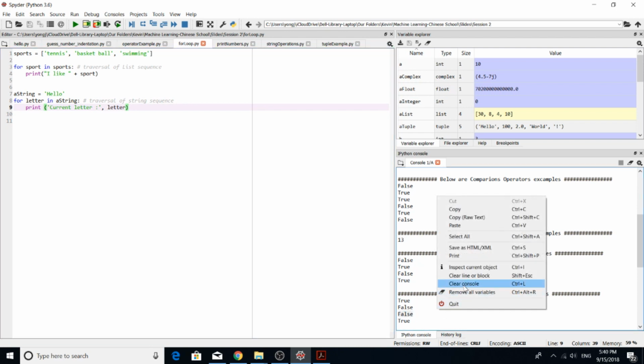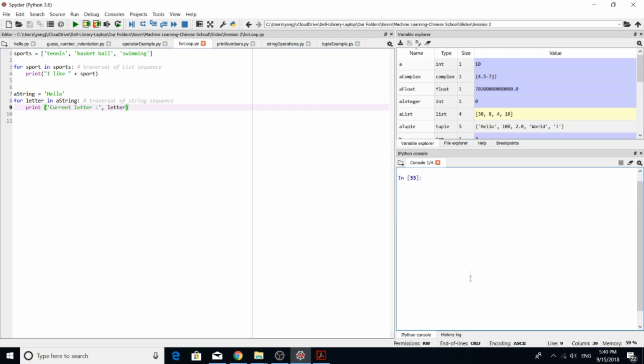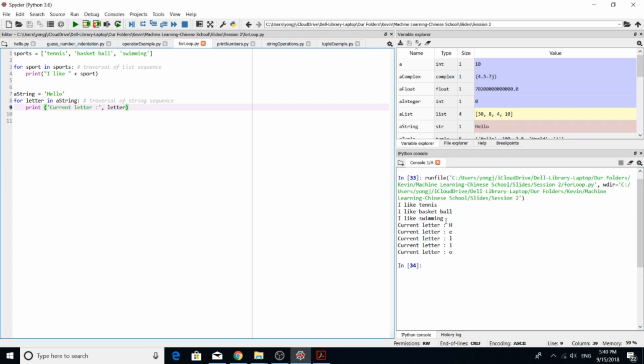So let me clear the output page and run the for loop. Just as I told you, it goes through each sport and prints out I like this sport, and then goes through each letter in the string and prints the current letter one by one. HELLO. That's the for loop.